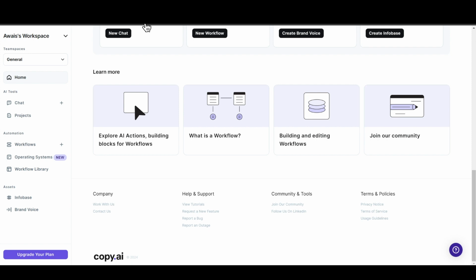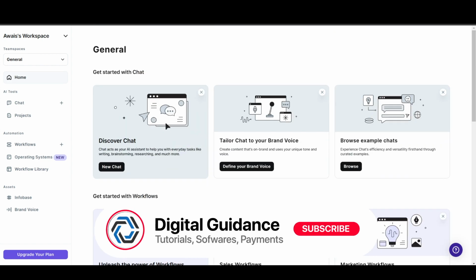So you're gonna need to fill out that particular form, and then you need to submit. After that, you're gonna wait for the copy.ai reply on your email address that you have mentioned. So hope this helps. This is how you can sign up for copy.ai affiliate program.